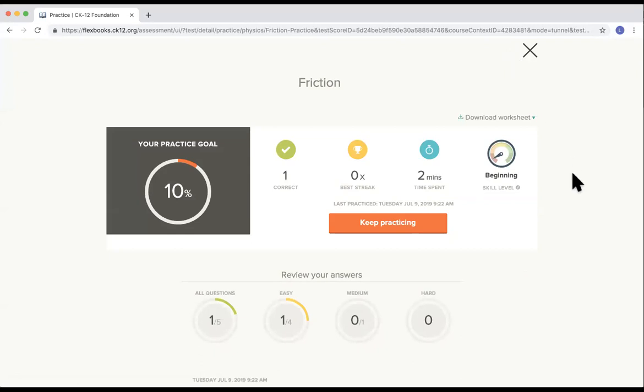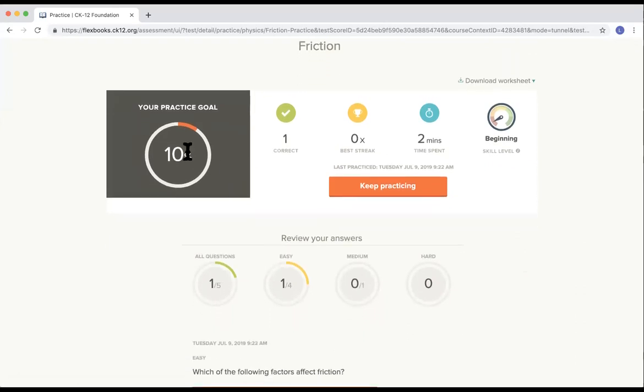Like I said, if you have assigned this to your students as a teacher, you would have access to the same report. You can see that I'm only 10% of the way to my goal. I've only answered 1 question correct. I don't have a streak yet. That'll show 2 or 3 if I manage to get several in a row. My time spent is 2 minutes, and this is really helpful to you as a teacher to have a true measure of how students are progressing, which is how much time they're spending on their practice.